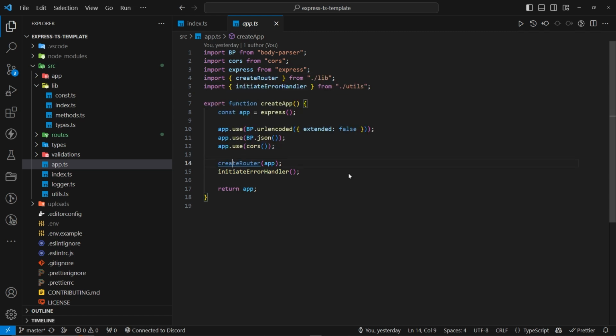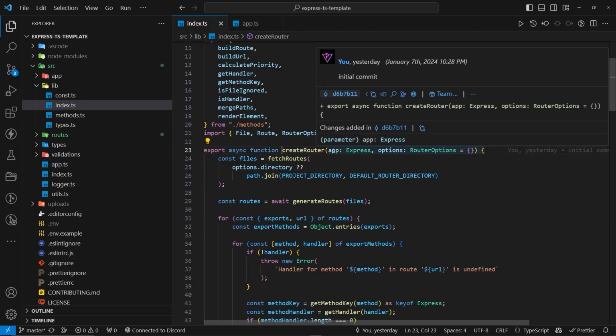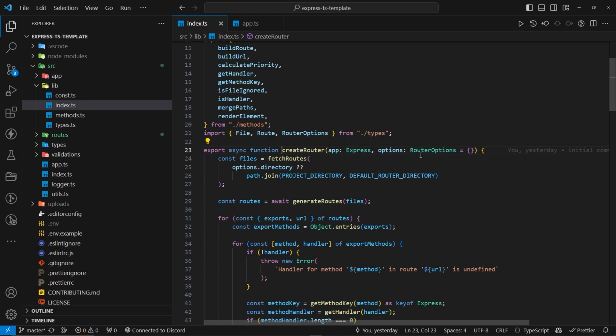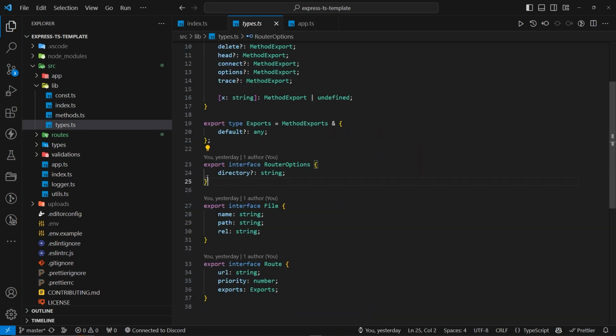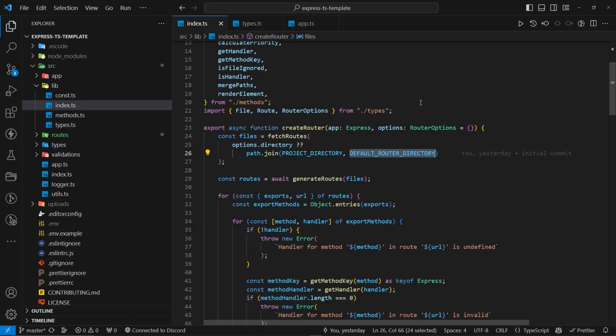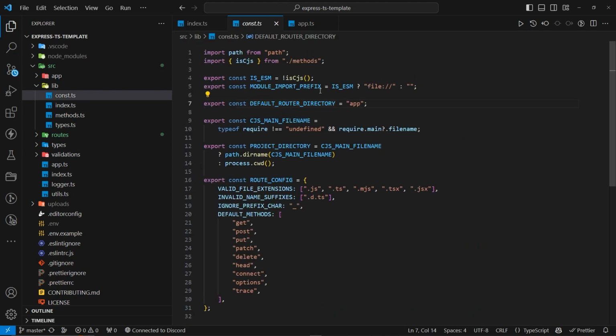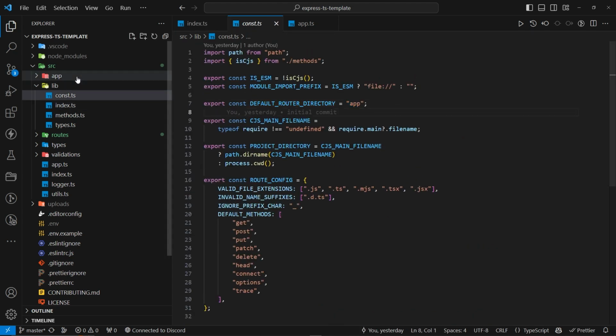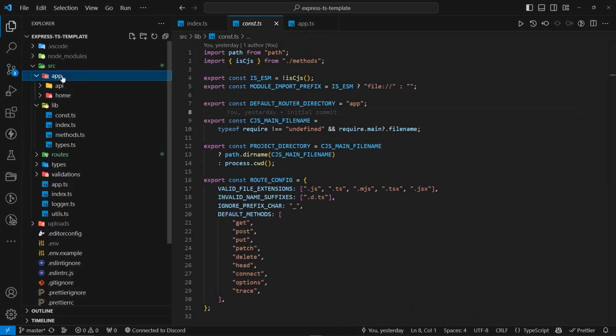What this does is it takes two params: app, which is the Express app, and second, the options. This options object takes router options that include the directory. By default, this directory is set to app, the default router directory. So all you have to do is create an app directory, and inside it just keep creating your directories or folders and files.